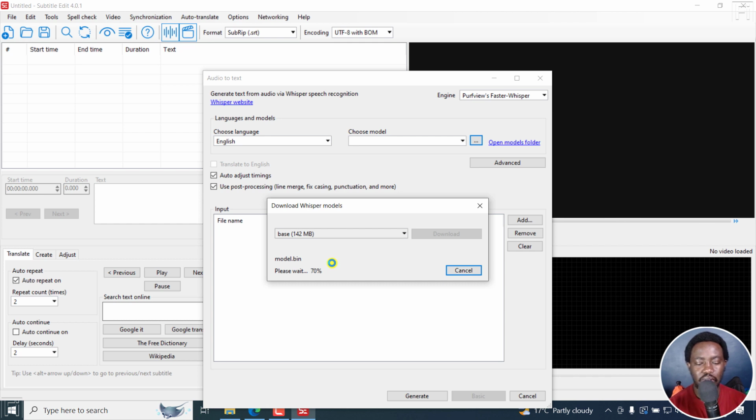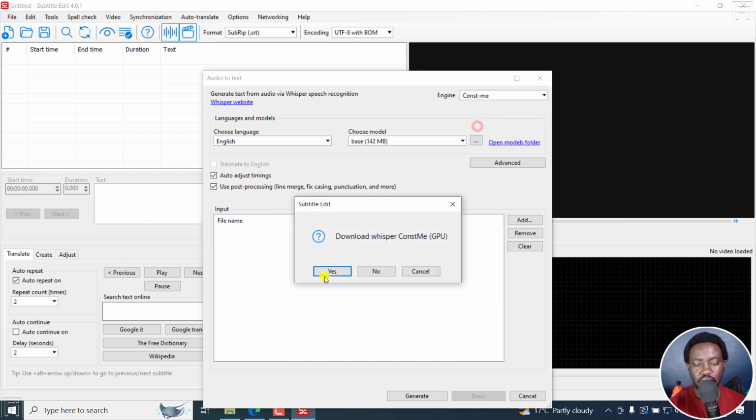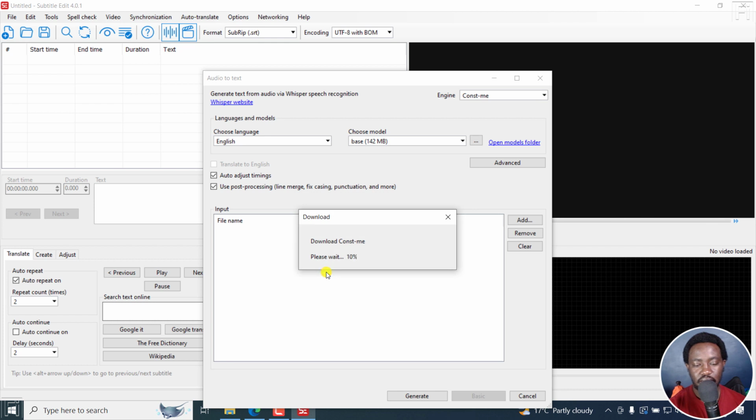I'd probably go install Whisper CPP, const.me, and Purfview Faster Whisper and try them out. I prefer const.me if I want to do things quickly, because for a 2-minute 48-second video, it takes me about 5 seconds. It's doing all the other things here. JSON, it's done. And then let's do const.me, a small file here. It's done. And then you do CPP, download, and the engine. Whisper CPP and Whisper const.me share the same models.